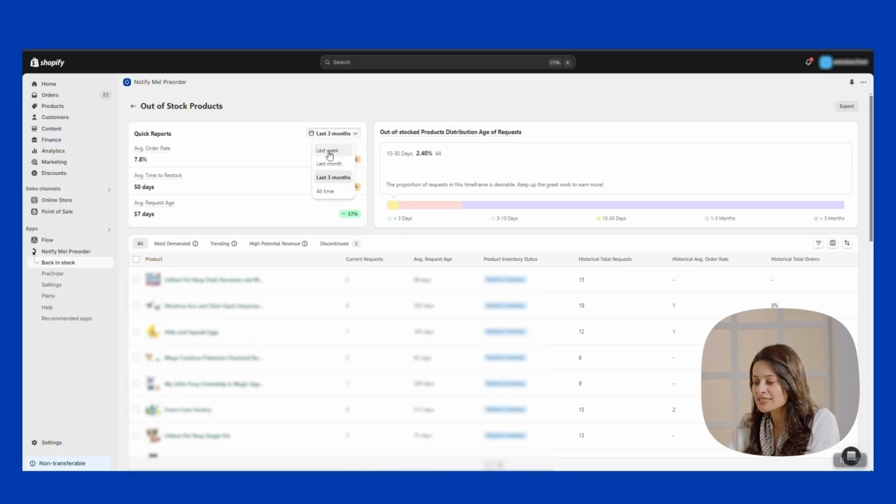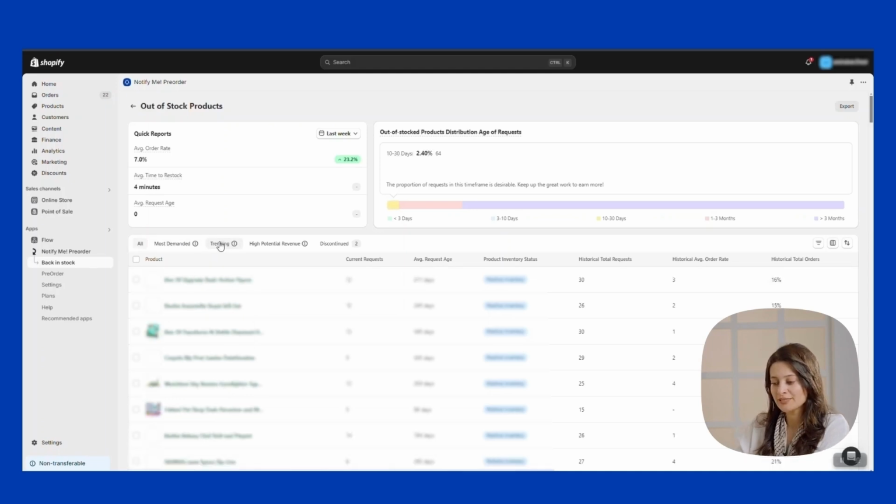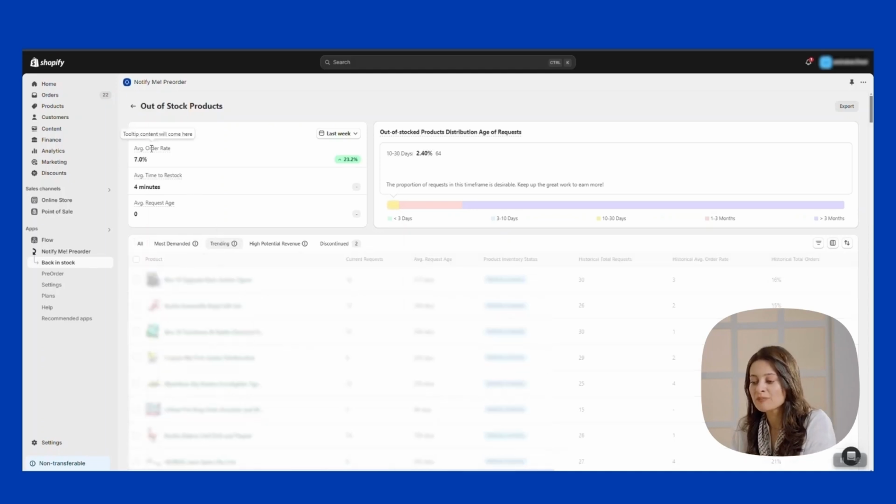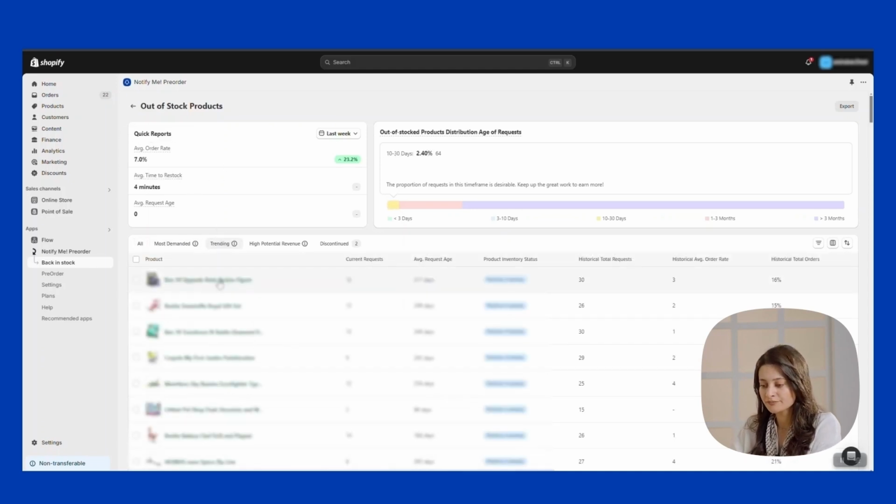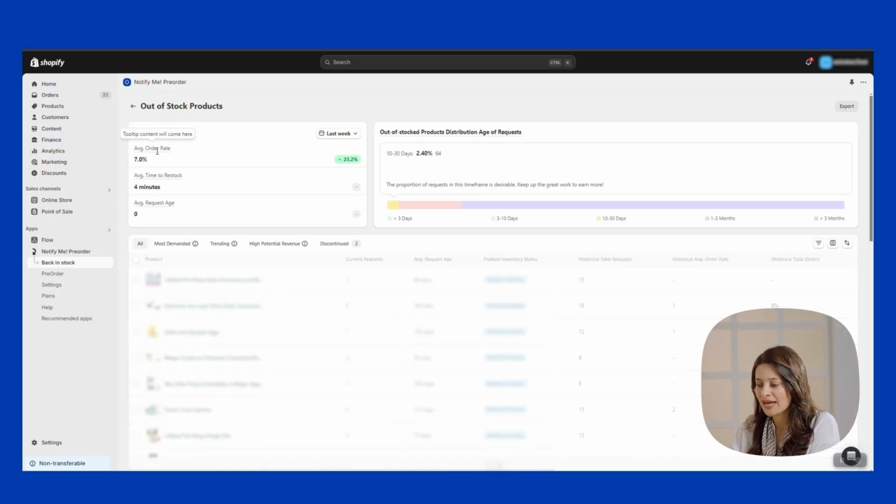Let's say I want to see which products have been hot in the last week. I will change my time frame from here, and I can see how many products are trending. Now, once you click on it, you will see 3 main metrics, which are: this metric shows you an average order rate for your product in the time span you can set from here.